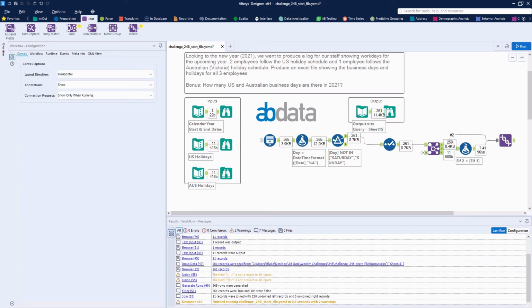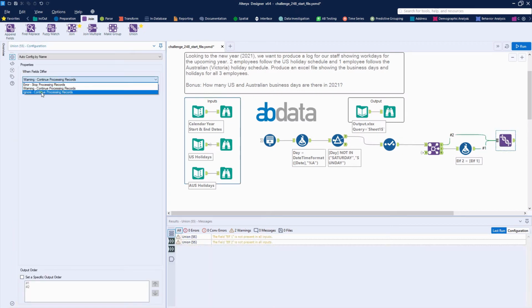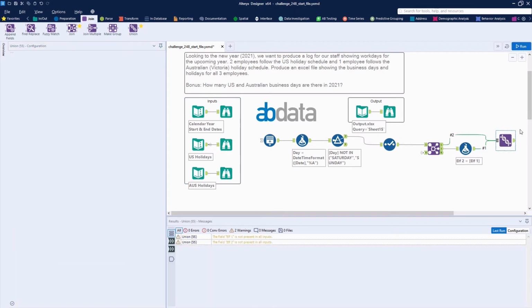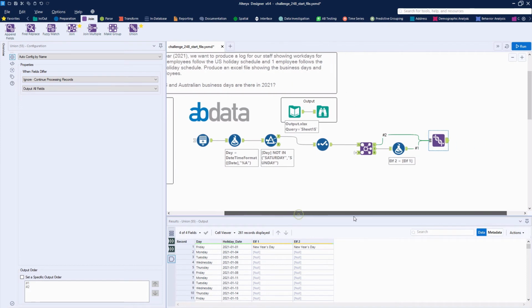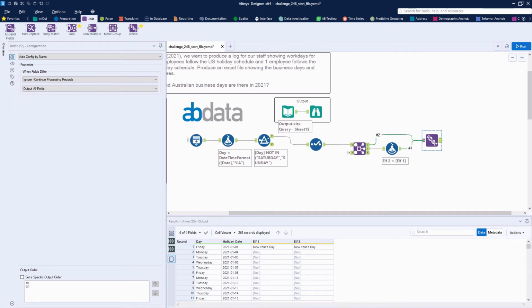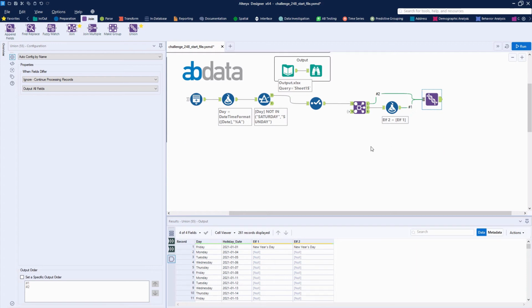So I'm going to leave my union configuration how it is for now. I see that I do get one warning that ELF1 and ELF2 are not present in all inputs. I'll just go ahead and ignore that. Hit the rerun button here. And now we have a nice US holiday calendar, which is in order, or rather a business day calendar.